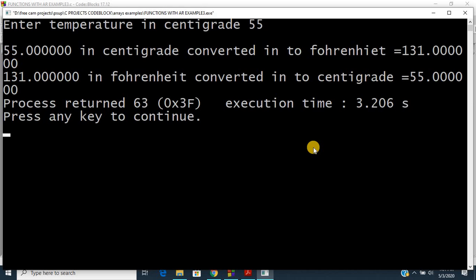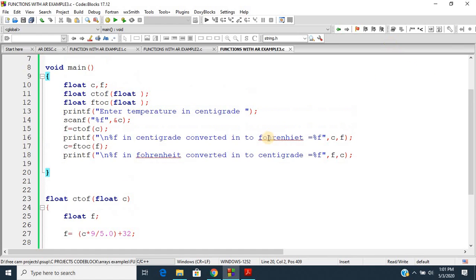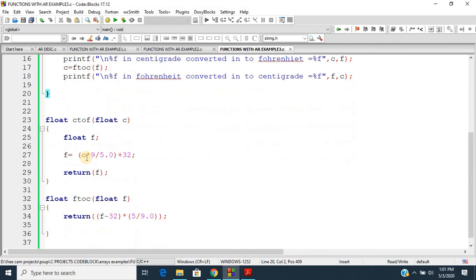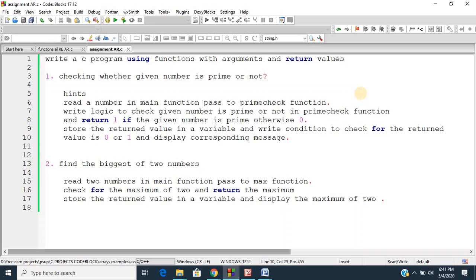Now you can easily understand whether our program is working properly or not. We passed the value 55, converted into 131, again passed this 131 as Fahrenheit and converted back into 55, which is a perfectly right answer. So that's it, guys. This is how we can write our own user defined functions C2F and F2C. I hope now you understand how to write functions with arguments and return values.